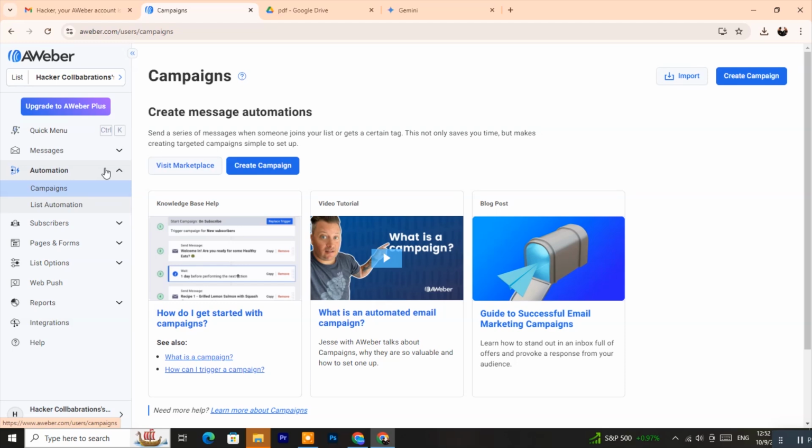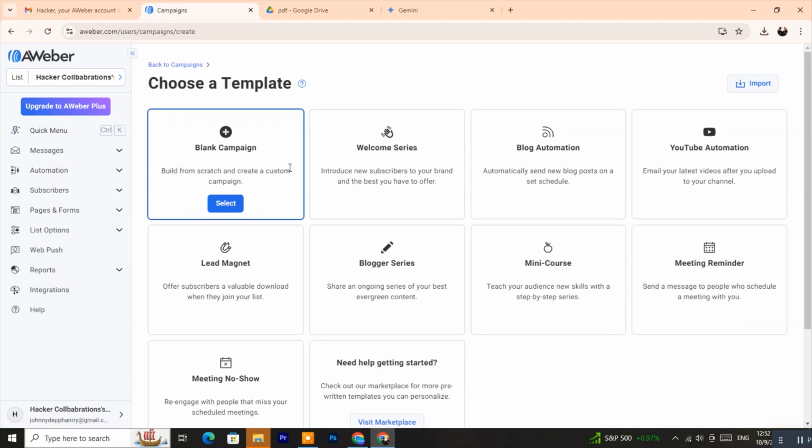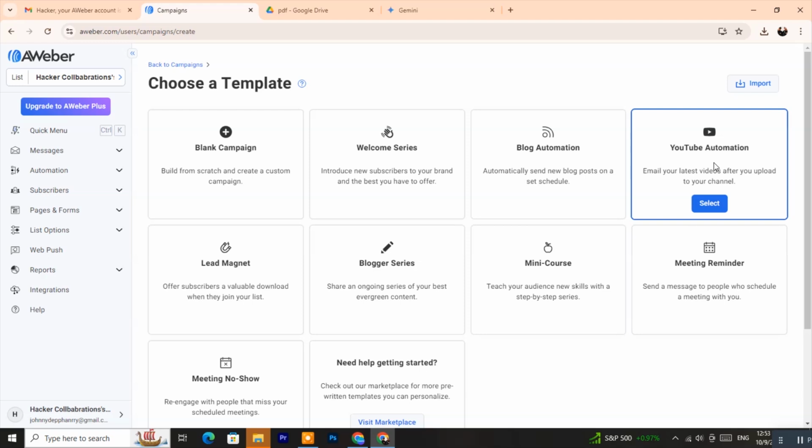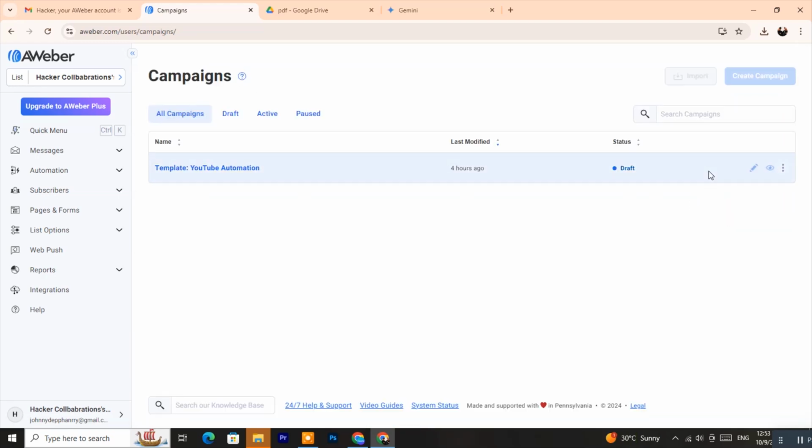First, click on Automation. Now you can either edit an existing campaign or create a new one. For this tutorial, we'll create a new campaign, so click on Create Campaign. Next, you can choose a template or start with a blank canvas. For this tutorial, we'll continue with a template.